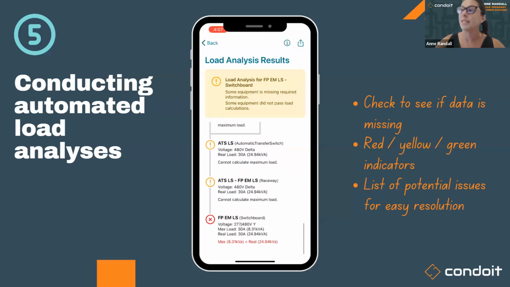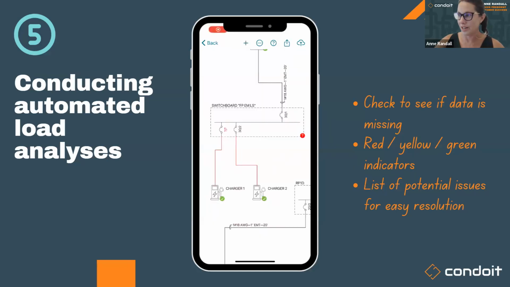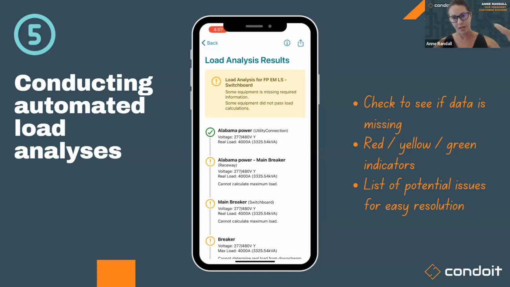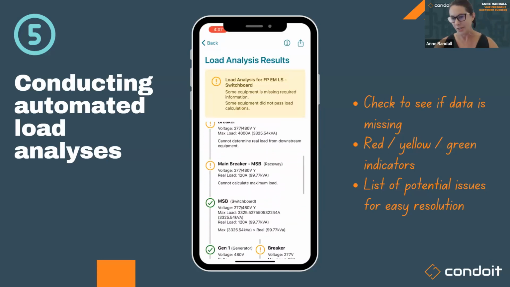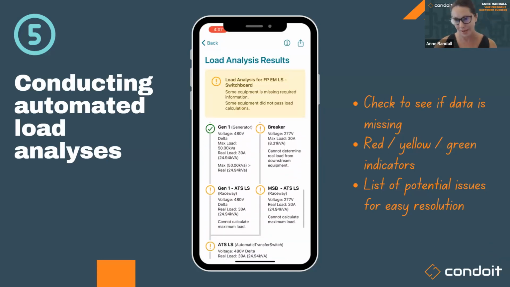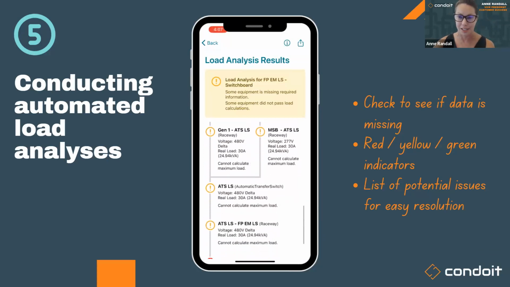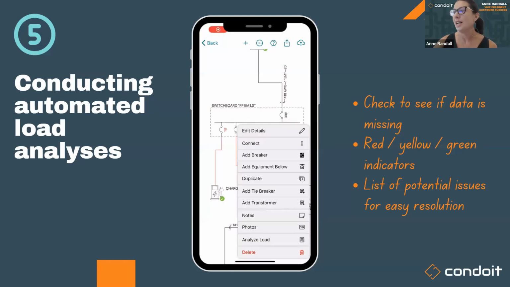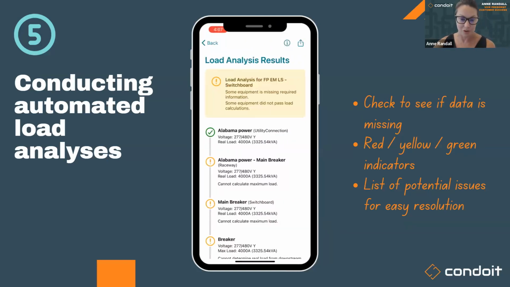Also, one thing we see a lot of customers use the load analysis results for is to highlight any equipment information, upstream or downstream, that is missing. So if you're putting in 20 pieces of equipment and a million different runs, maybe you forgot to put an amperage or voltage or kVA rating somewhere along the way. This is going to alert you that you need to fill that information in.